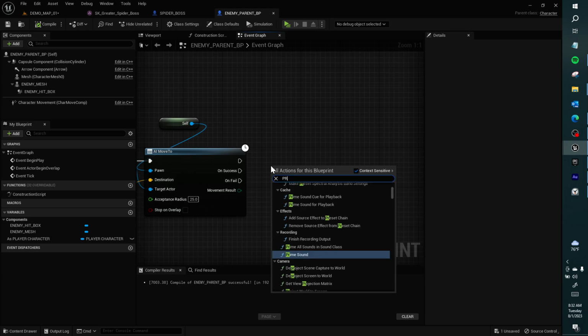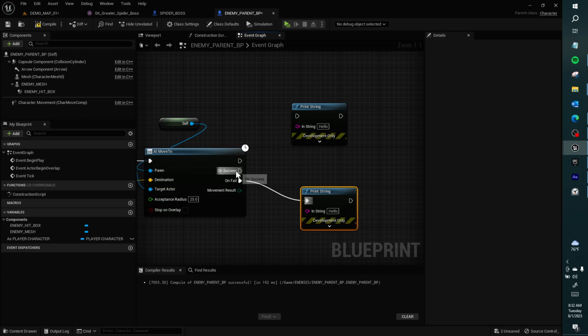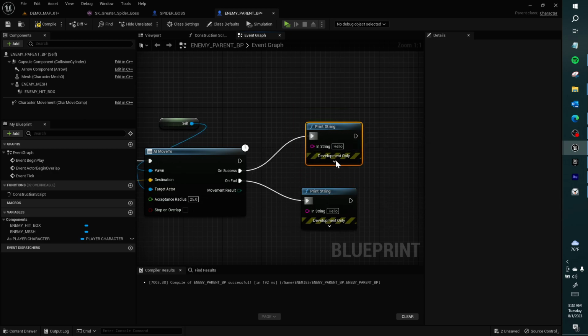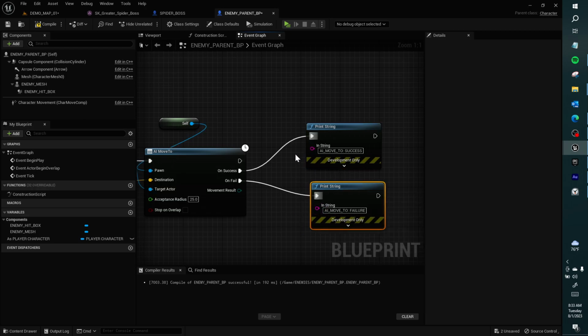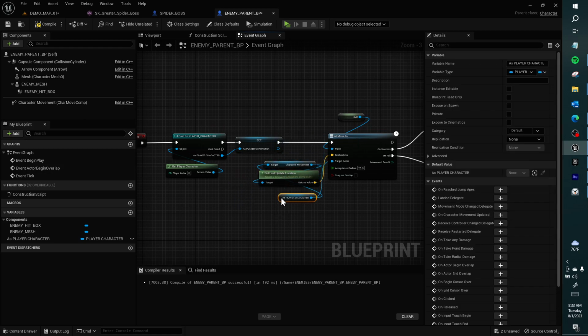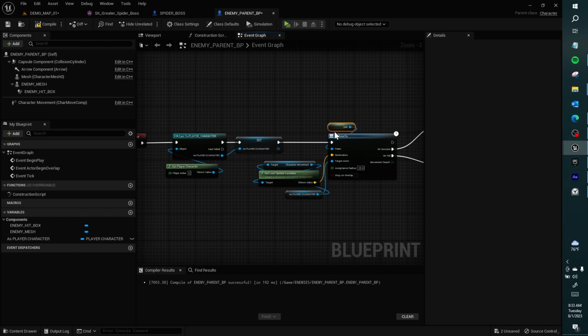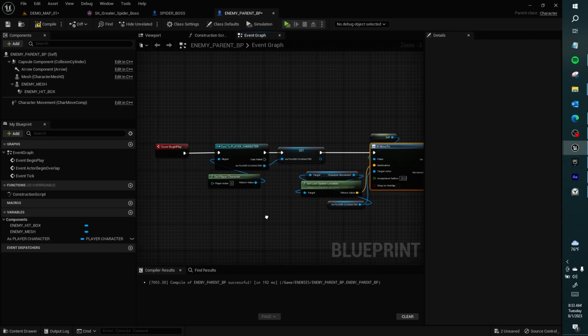Let's print string. I want one of these on success, and one of these on fail. AI move to success. AI move to failure. This is getting the AI move to and setting up the player character as the target and the enemy AI as the pawn. Chase it.